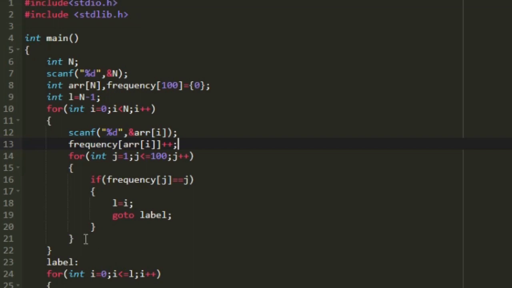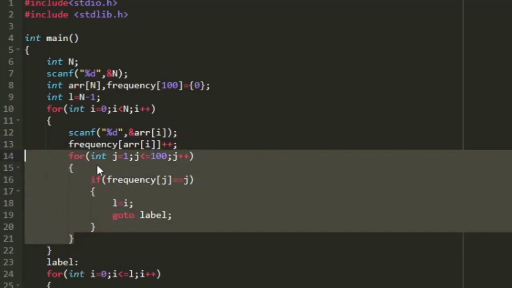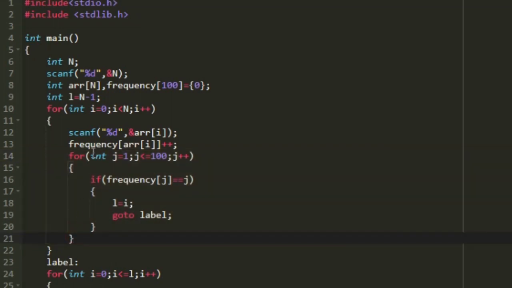So this is how we will be calculating the frequency of n integers. And soon after updating our frequency array, we have to check whether in the frequency array the frequency is equal to value. So I'm creating a J loop, and this J loop iterates from 1 till 100, and here we iterate from 1 till 100 because it is given in the question that each integer value will be within this range. So the integer will always be present from 1 to 100.